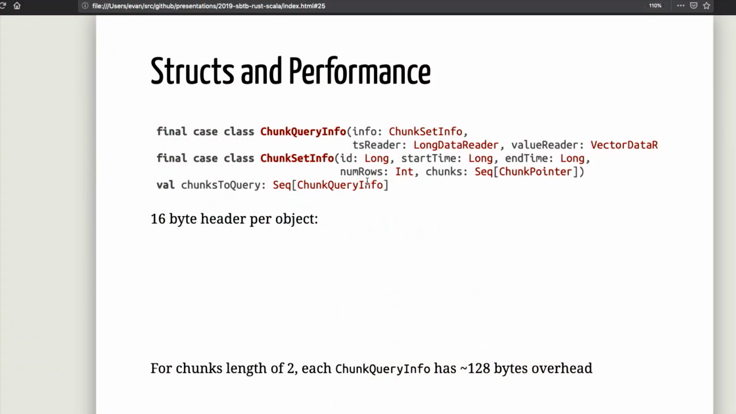These are classes that are taken from FiloDB. There are nested case classes. We have a ChunkQueryInfo that has an embedded ChunkSetInfo, which has a seek, which has some other stuff. So, I don't know, maybe two levels deep. Unfortunately, my graph is not showing again. But we have an object graph here, right? The ChunkQueryInfo has a ChunkSetInfo. And each of these things in memory actually has a 16-byte header for each object. So in this case, we end up with an overhead of a little bit more than 100 bytes for a single instance of a ChunkQueryInfo, assuming I have, say, two pointers or something.